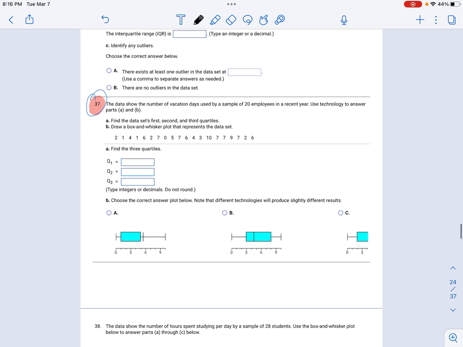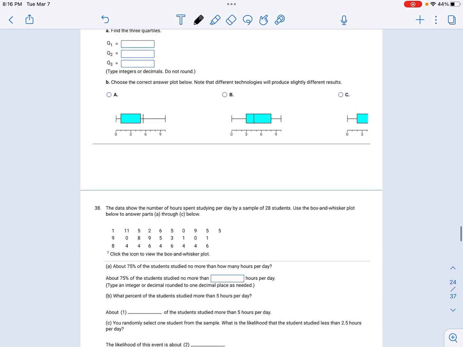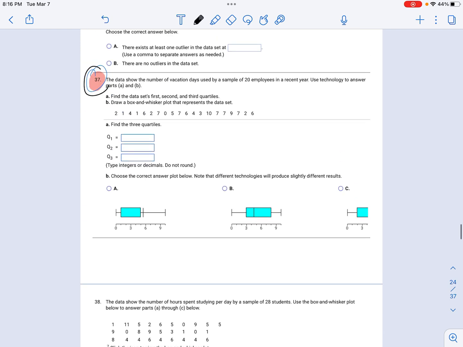And 37, we're talking about measures of position. You put the data in, you have to find Q1, Q2, Q3. All right, let's quickly do that. Stat edit. Put the data in L1. 21, 41, 62, 70, 57, 64.